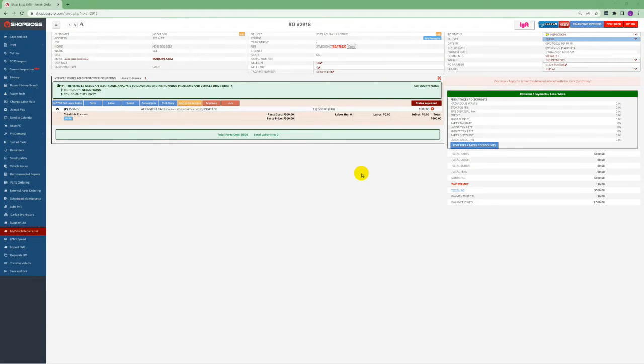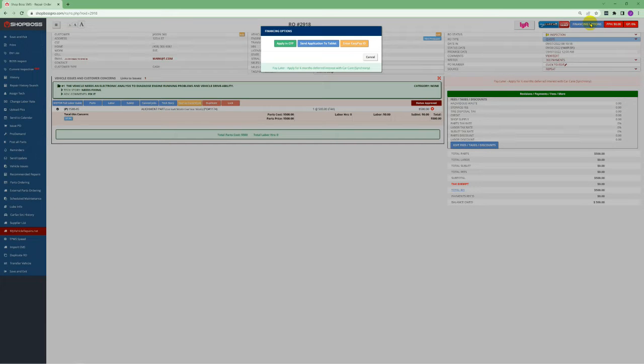In this video, we're going to take a look at processing an AFF transaction through ShopBoss. You'll start by clicking Financing Options. And if AFF are your only lender in the green banner, you'll see AFF listed as the option, and you'll click on Apply in CFP and apply there.